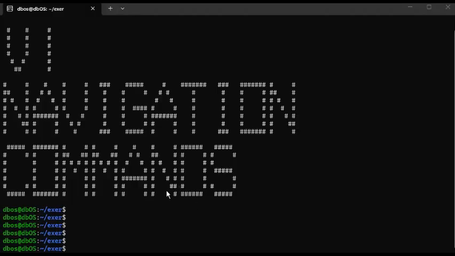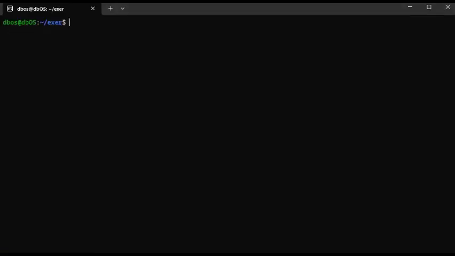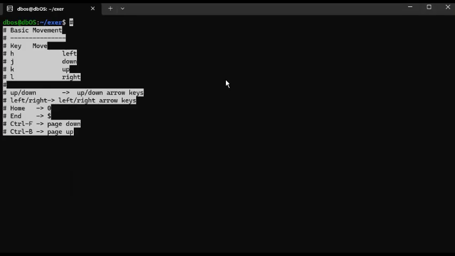Okay, so we will be touching on VI navigation commands. Let me just clear the screen and open a file. Before that, let me just show you the commands that you'll be using. This is not exhaustive, but it will at least give you a good intro into what's out there, what's available. If we look at the basic movements, on the left side we have the key, and on the right we have the move.